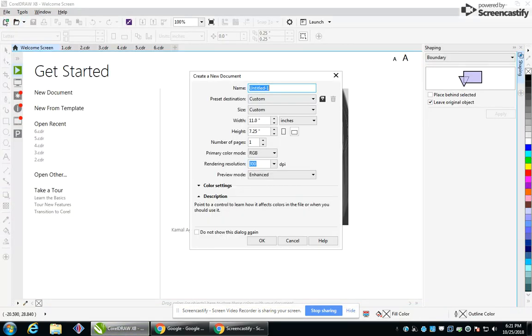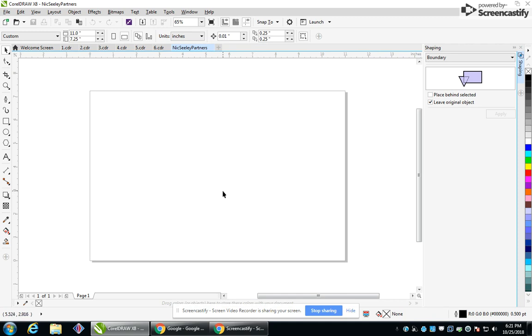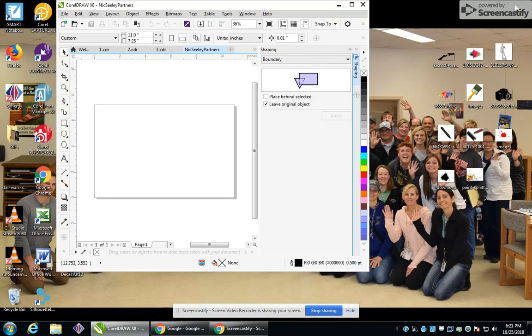You're going to create a new file. Call this file your first and last name and your partner's first and last name. Change the width to 11, the height to 7.25, the color mode to RGB, and then push OK. Once you have that created, you're ready to go find images on the internet.